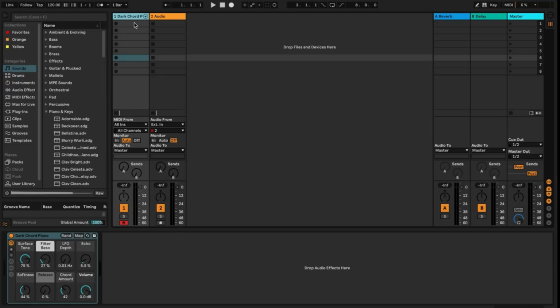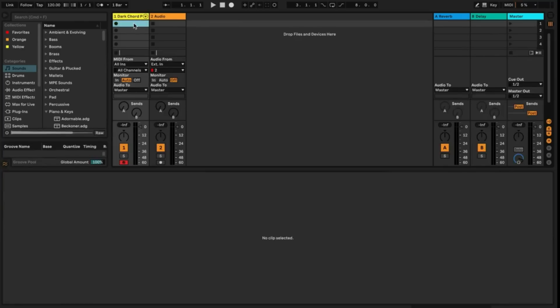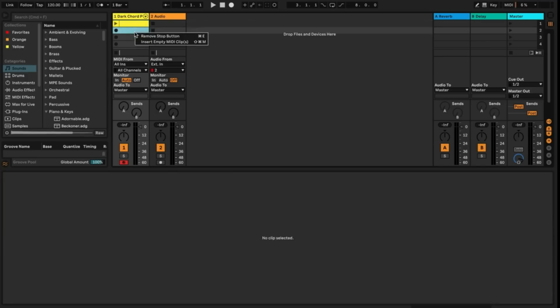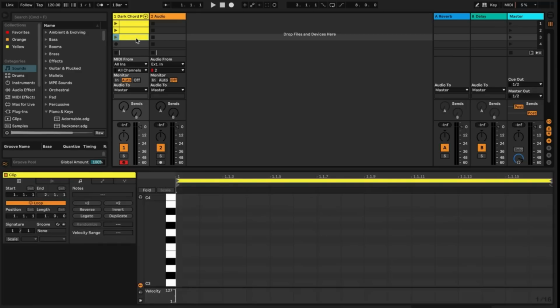Now let's see how we can create a MIDI clip on a particular track in the session view. There are several ways to create a MIDI clip. You can double click here in this area to create a new MIDI clip, or right click in this area and select create a MIDI clip, or simply select the area and press Command Shift and M to create one.